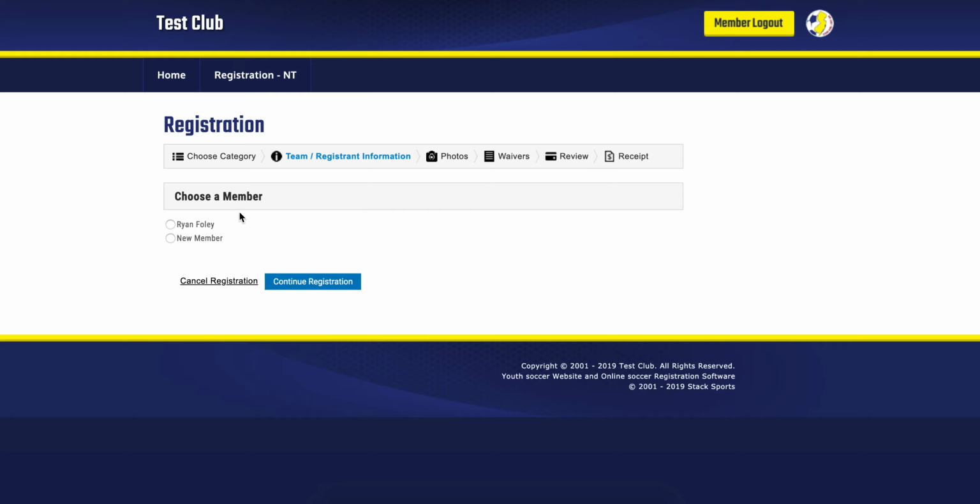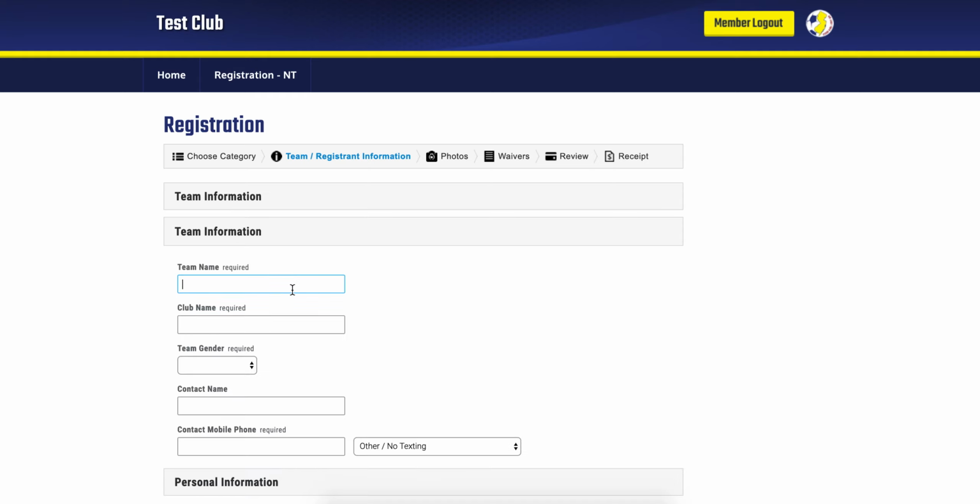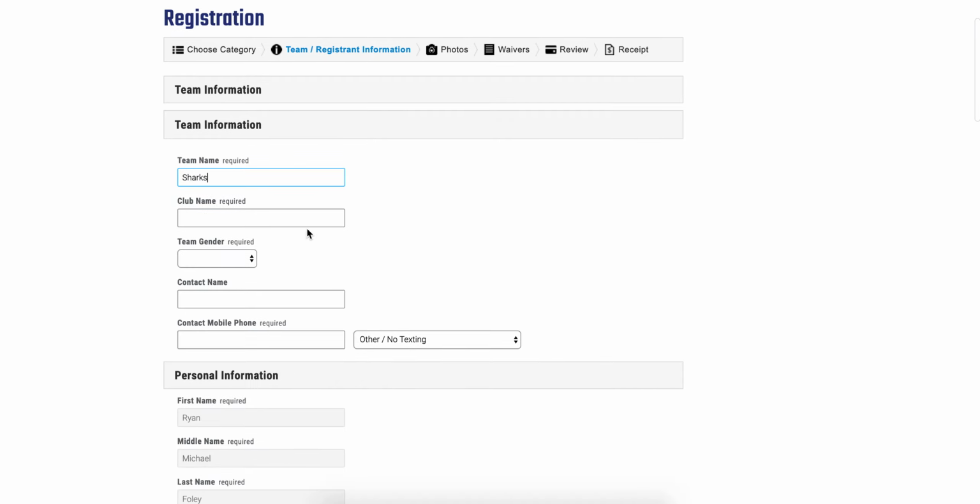Now, when you choose a member, you want to make sure that you're choosing yourself going through the registration process. You might have some other household members if you're using a previous account. You don't want to choose your player. You want to choose yourself because you're the team owner. So I'm going to click Ryan, click Continue to Registration, and here's where I'm going to enter that team information. I'm going to register this as the Sharks. My club name I want to put as Test. Team gender I want to put as female.